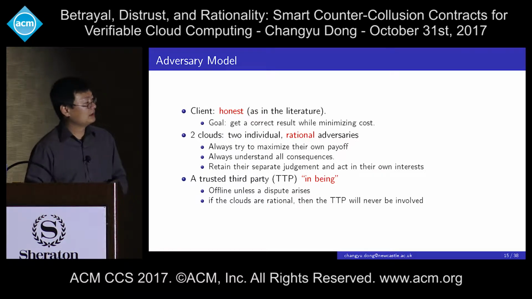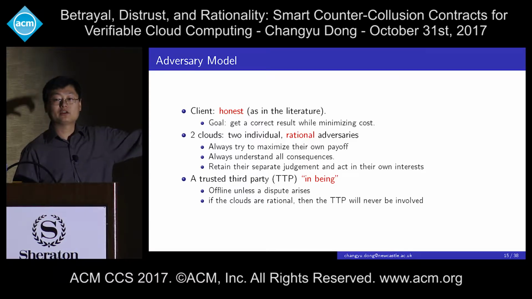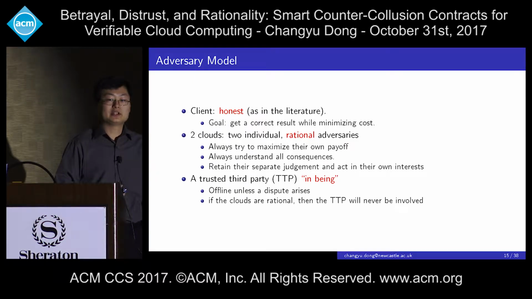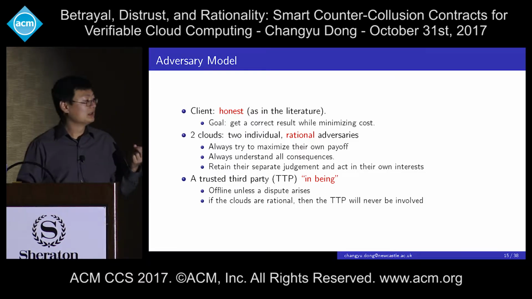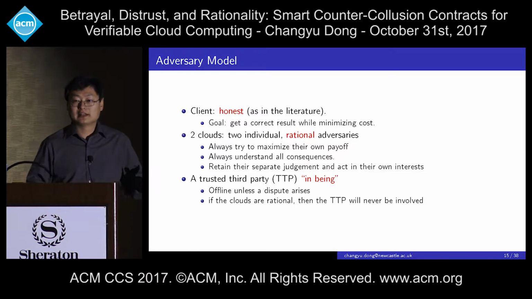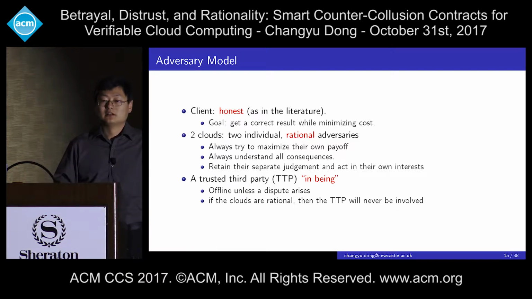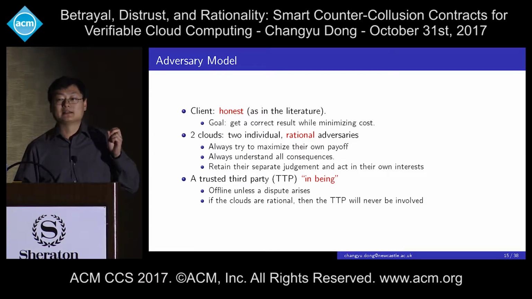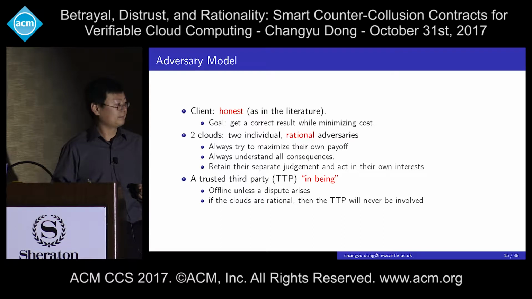In the adversary model, we have the following parties. We have an honest client. That is more or less inherited from the verifiable computing literature, in which the client is always honest. And we have two clouds. They are modeled as rational adversaries. Rational means two things. Firstly, they are profit-driven, and they always try to maximize their payoffs. Secondly, they are smart. They can understand all consequences of the game.